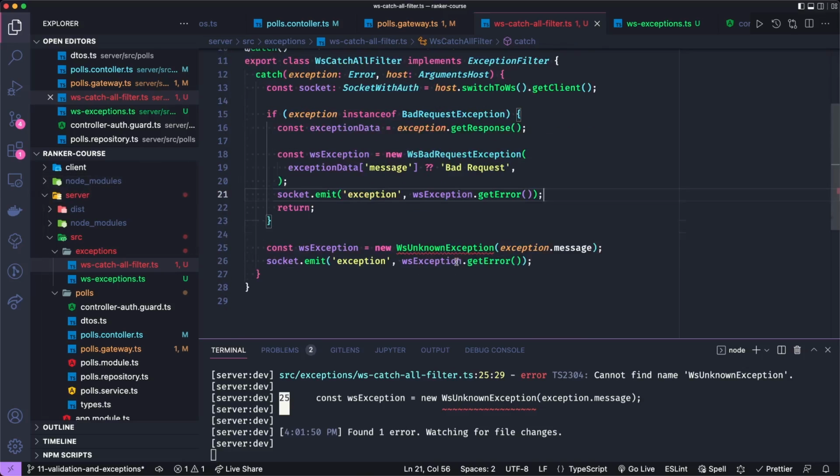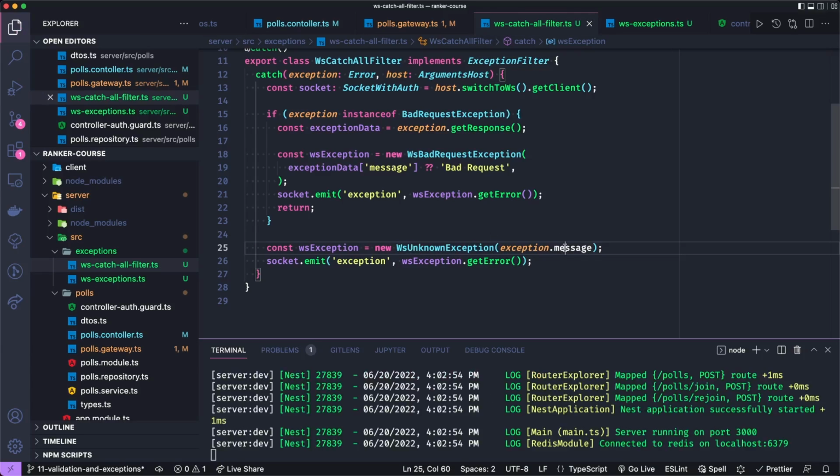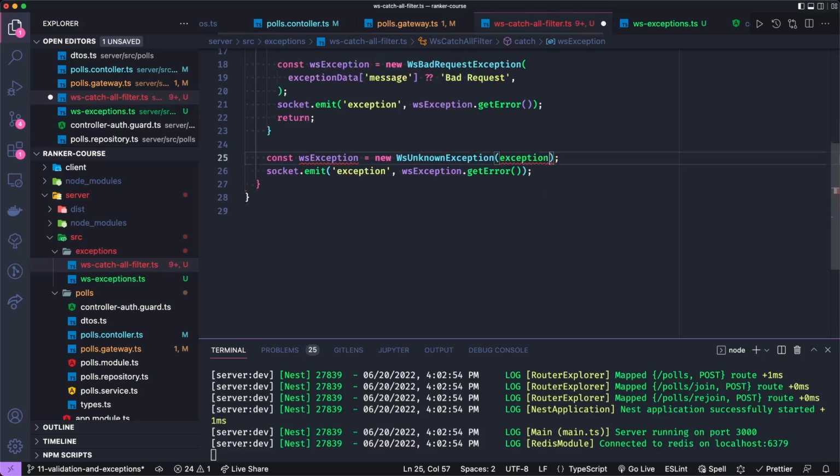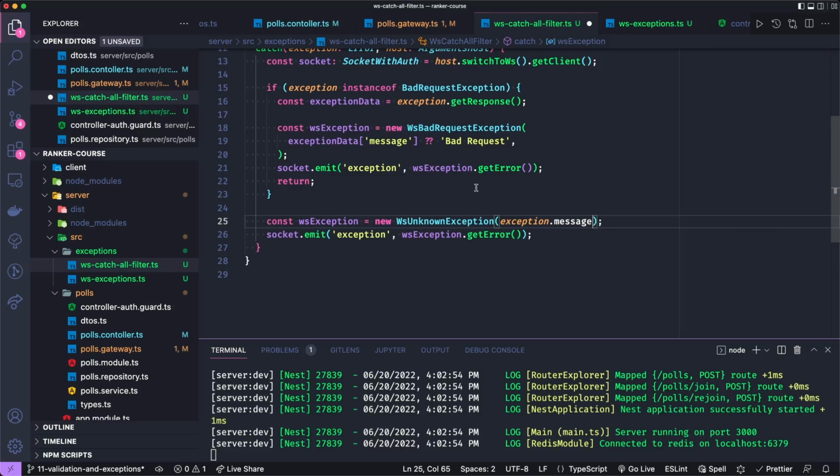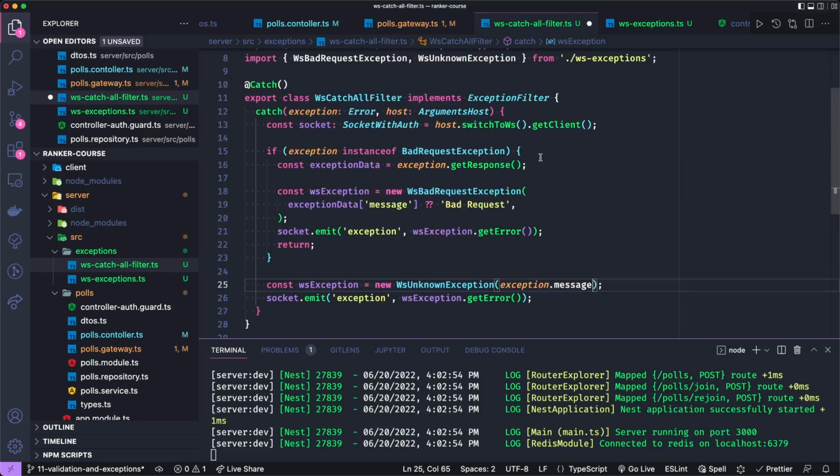Otherwise, if it's not a bad request exception, we'll just create an unknown exception. Should be good. And maybe I actually want to get response here. Not 100% sure, and that's probably because the exception at this point is not a bad request exception, it's just an error. All right, so that's the real reason there, is that this is going to be exception message, because at this point, we don't know that our exception is an instance of bad request exception.